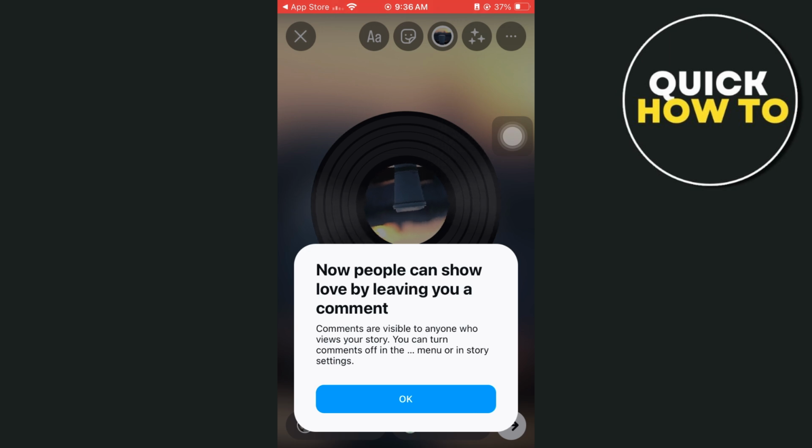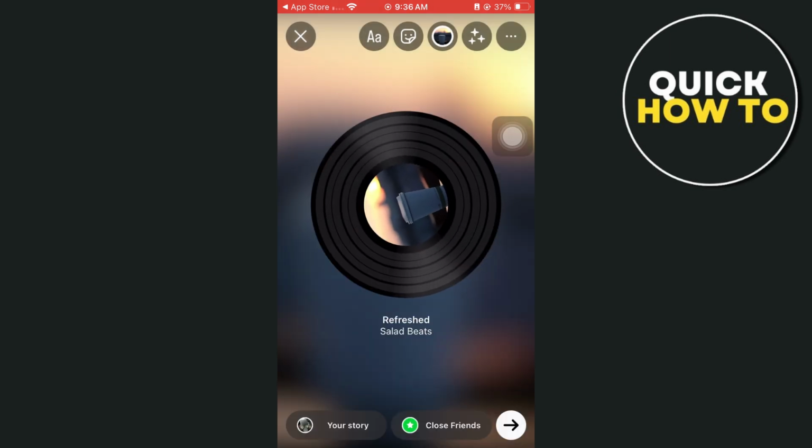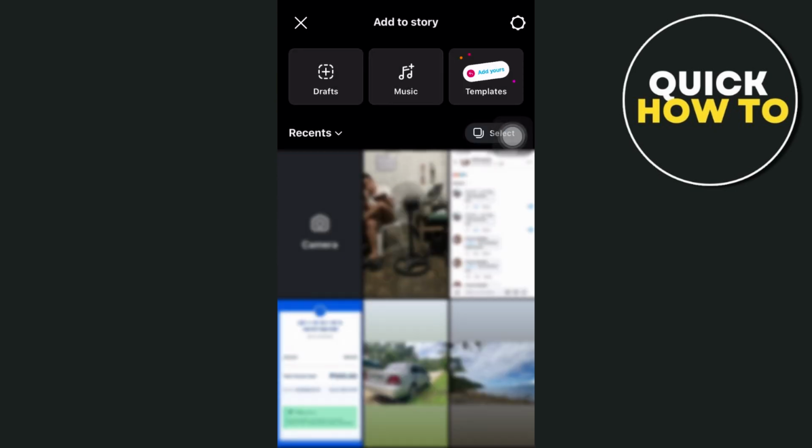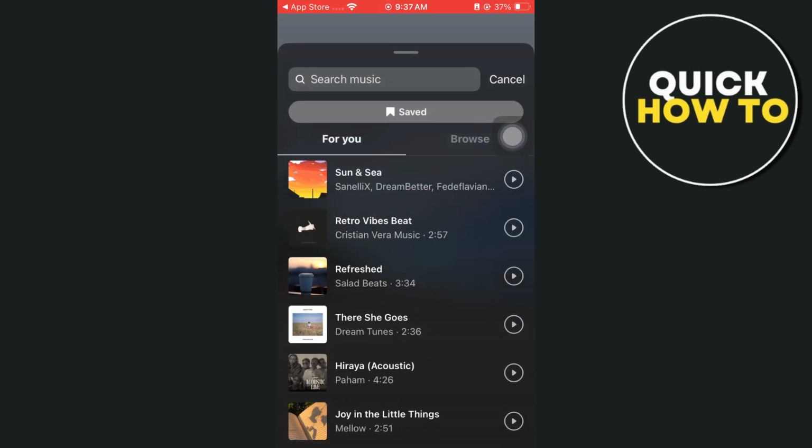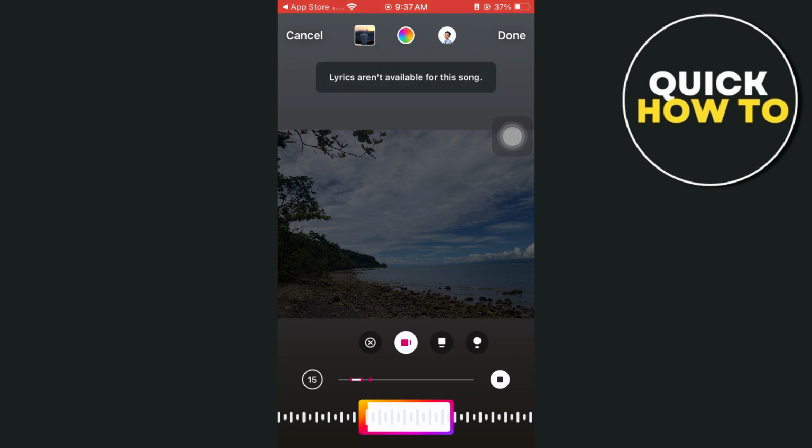As you can see, this is the example vinyl record sticker. Now, if you want to add this to your photo, you just have to tap on the X icon at the top left. Right, now from here, we're going to select an image. Now, if we're going to add that vinyl record sticker, just tap on the music icon right there at the top beside the emoji icon, and then we can select the song.